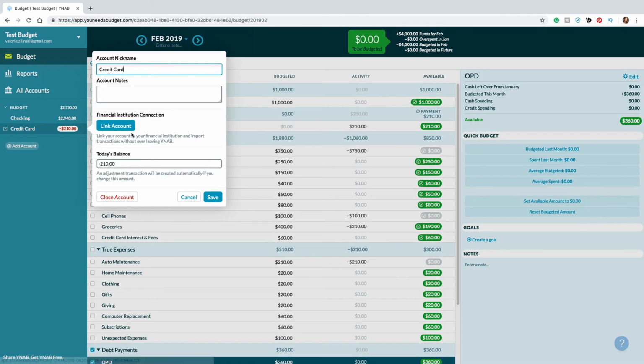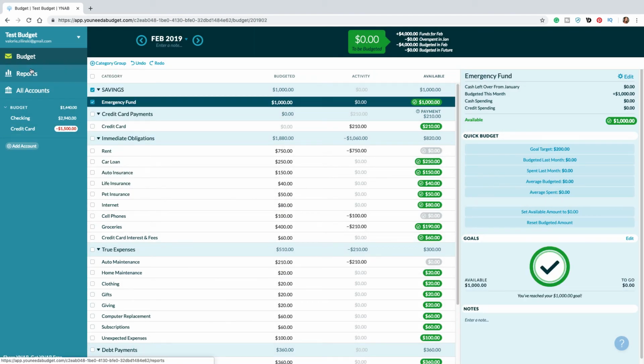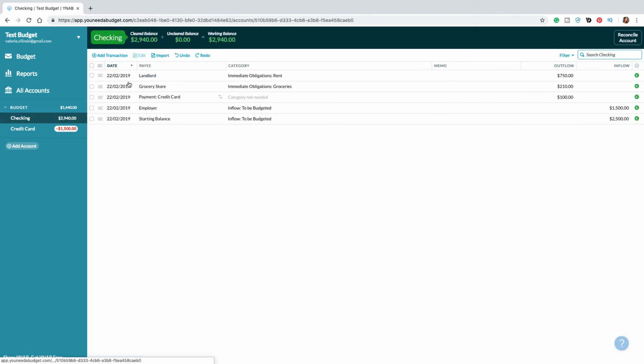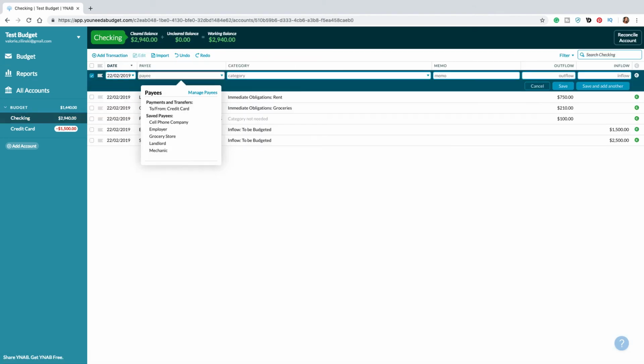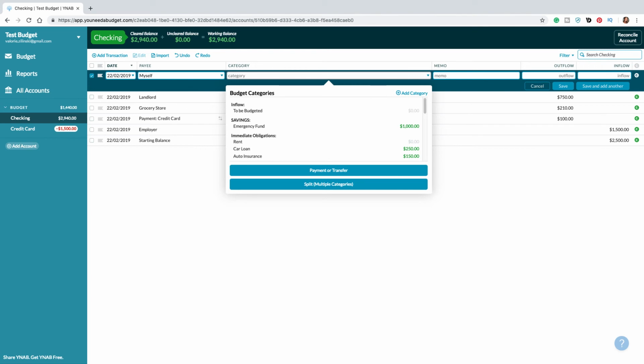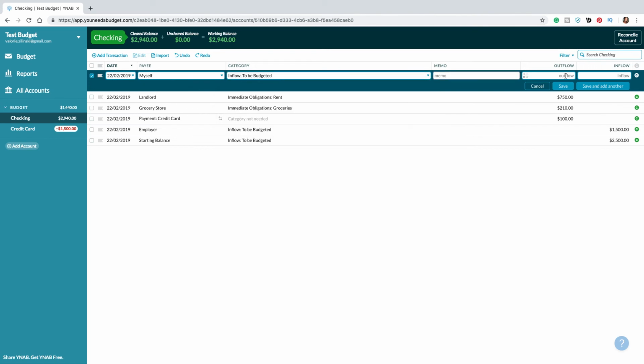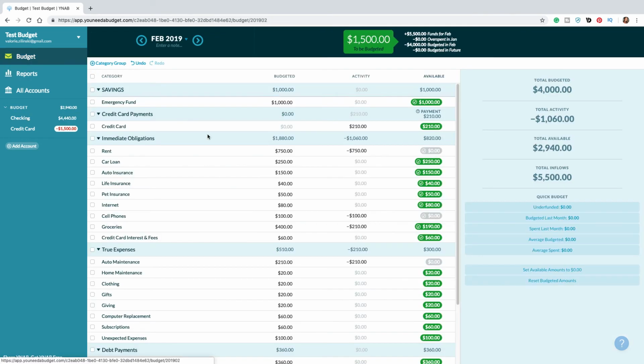Okay, now let's start a different scenario. Let's say that you had a credit card with a $1,500 balance. Okay, and let's say that we got paid again, like it's later on in the month. Say we got $1,500 again. And now we have to budget this.